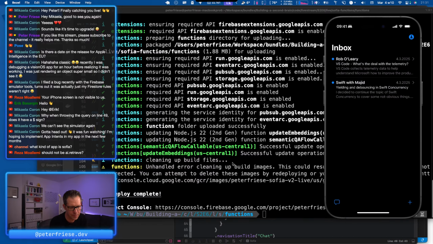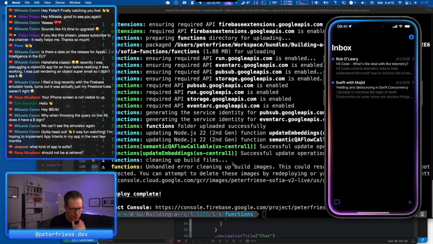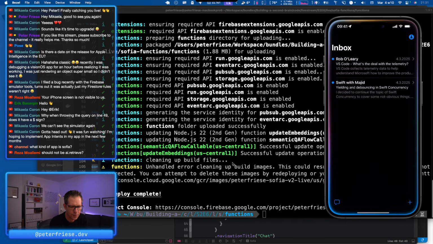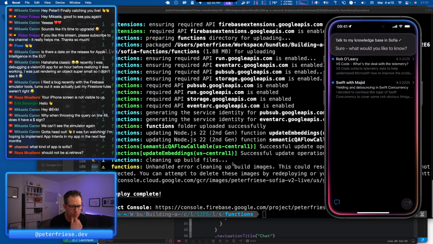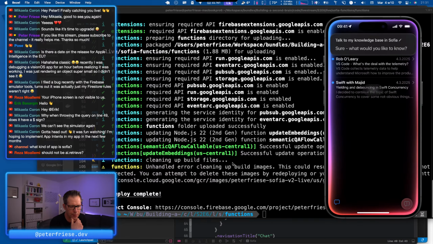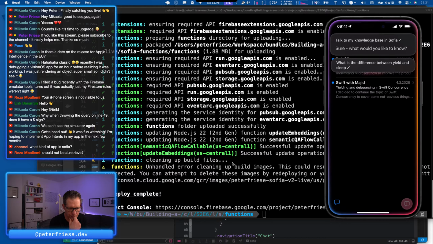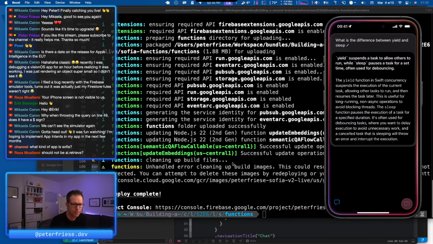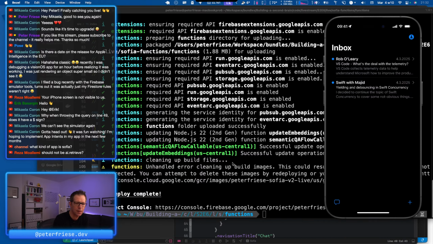Here we go. Talk to my knowledge base in Sofia. I don't see a Sofia in your contacts. Talk to my knowledge base in Sofia. Sure, what would you like to know? What is the difference between yield and sleep? Yield suspends a task to allow others to run, while sleep pauses a task for a set. Okay, so you briefly saw it. We have a shorter title and a longer answer.